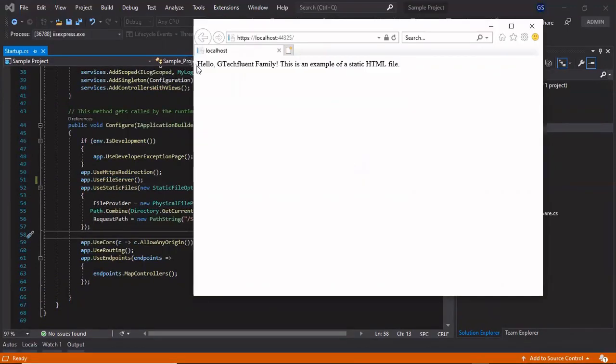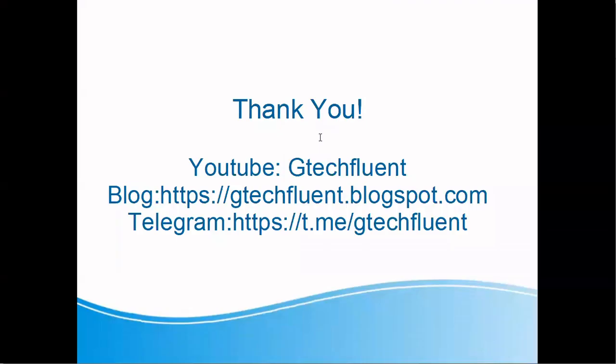Look, we are getting our default page, which is index.html. So in this way, we add the middleware into our application which serves static files such as HTML, JavaScript, CSS, and others.